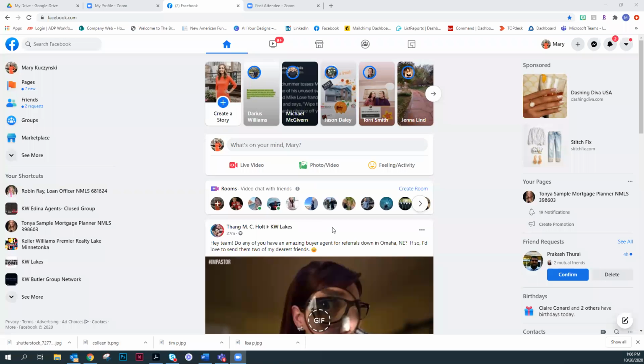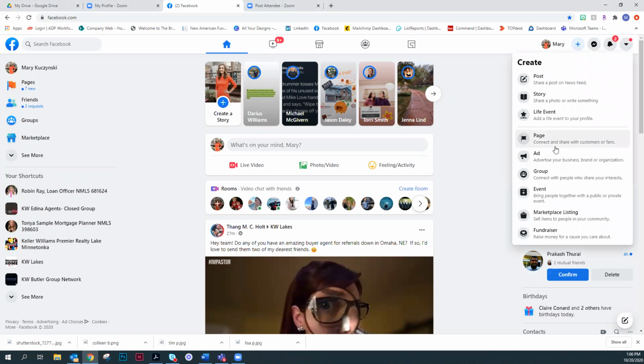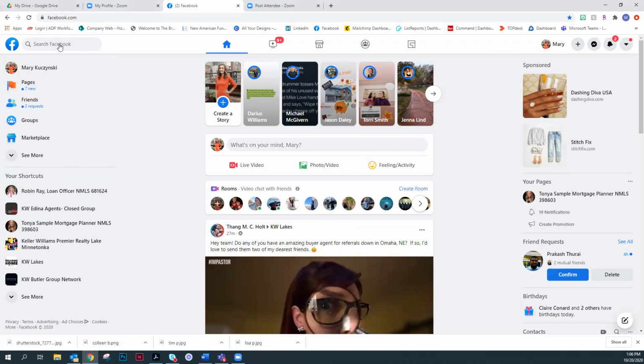Okay. Well, if you haven't built a page yet, and this goes for anybody watching, you can just reach out to me. We can build it together. It's pretty straightforward. It's just via this create button, and it's under page, and then you just follow the prompts. But what I want to touch on is the compliance aspect of it.